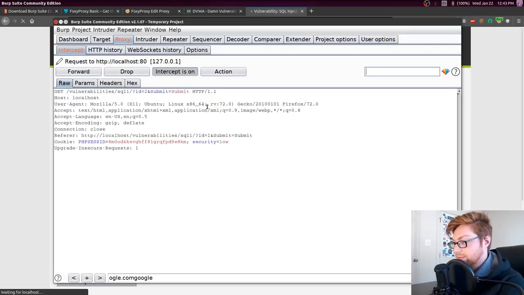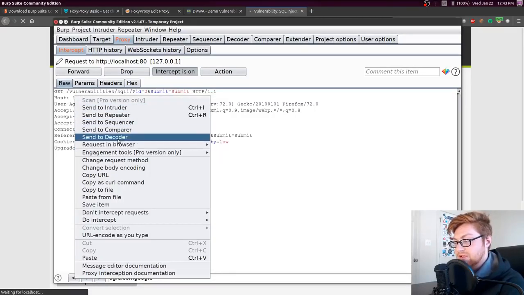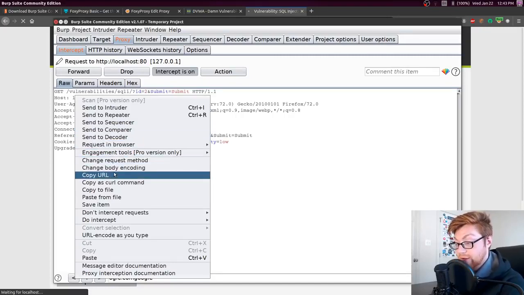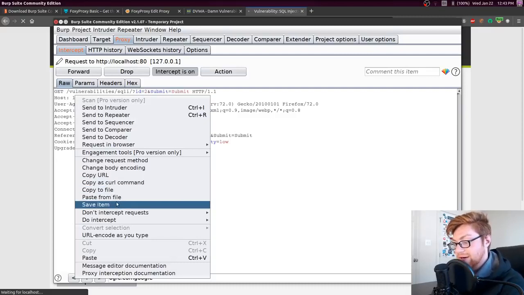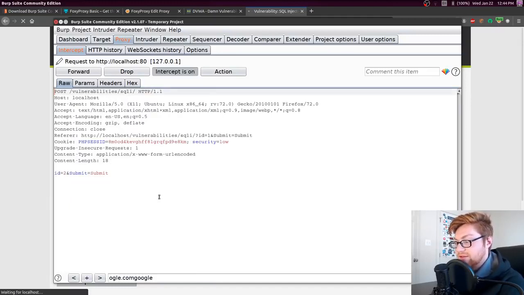If I were to do that again with number 2, what we could do is right-click anywhere inside of this raw section, and we can send it to different tabs within Burp Suite. Or we could change the request method, or copy the URL, or get a curl command out of this, or save it to a file, etc. A lot of different options we can do inside of that proxy tab. What I'd like to see is how changing the request method will actually have that web page interact with us.